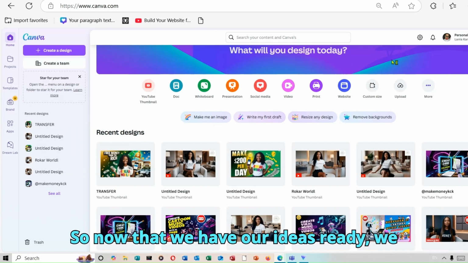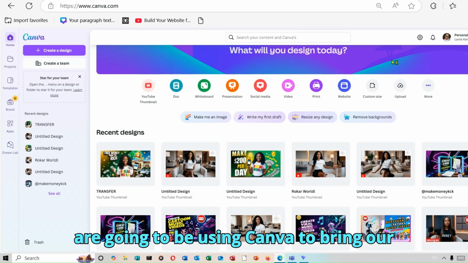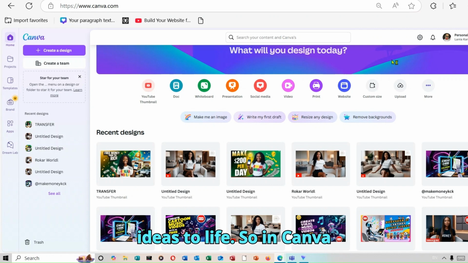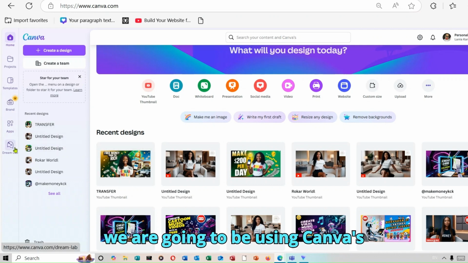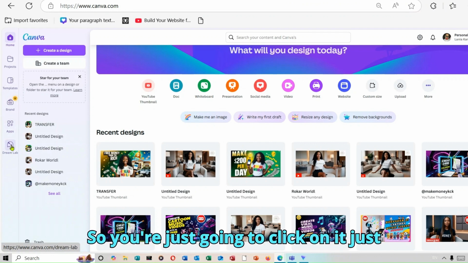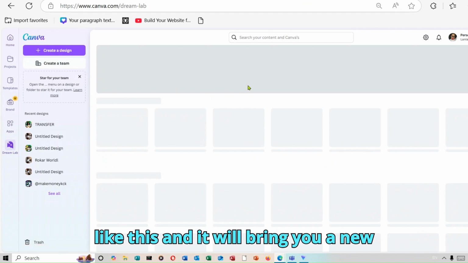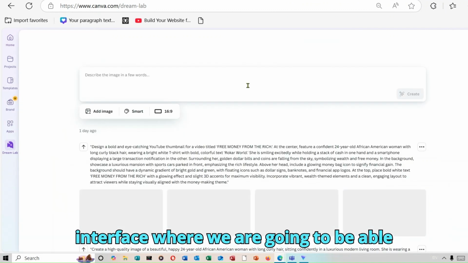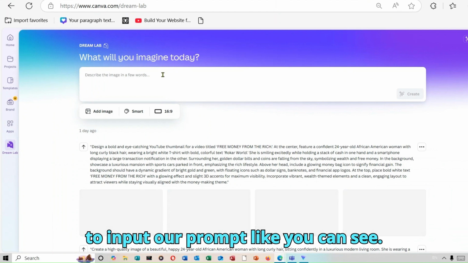Now that we have our ideas ready, we are going to be using Canva to bring our ideas to life. In Canva, we are going to be using Canva's DreamLab. It's down here on the left. You're just going to click on it just like this, and it will bring you a new interface where we are going to be able to input our prompt, like you can see.